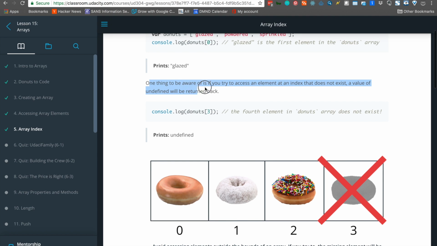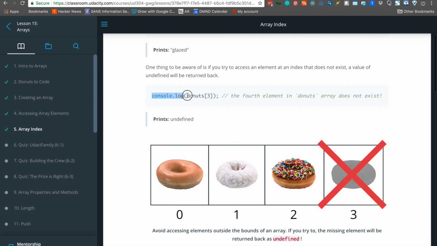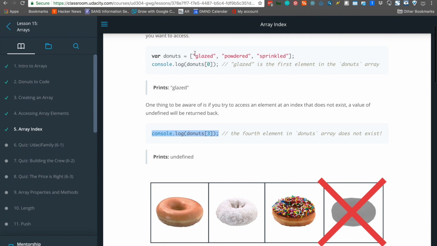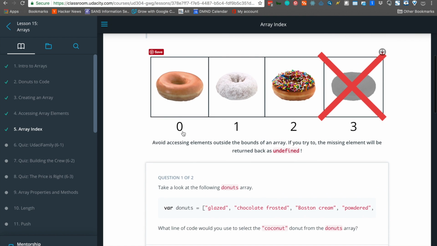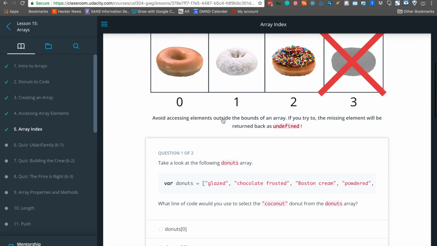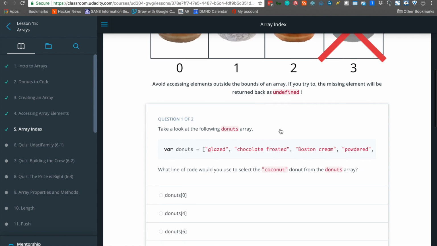One thing to be aware of: if you try to access an element at an index that does not exist, a value of undefined will be returned. So console.log donuts[3]. See, there's 0, 1, 2, so 3 does not exist, and it prints undefined. Avoid accessing elements outside the bounds of an array. If you try to, the missing element will be returned as undefined.